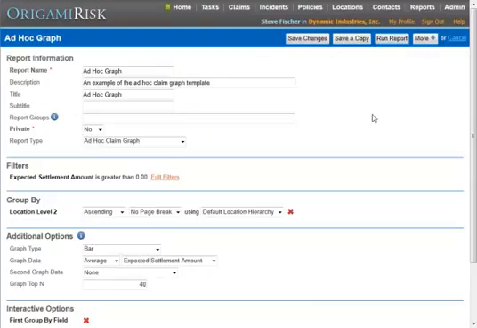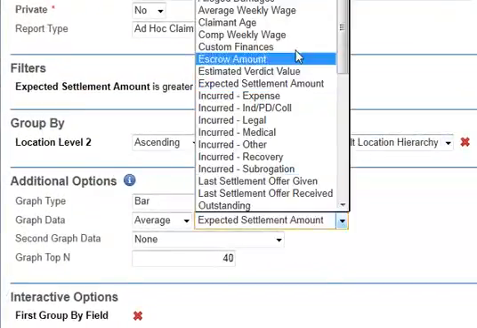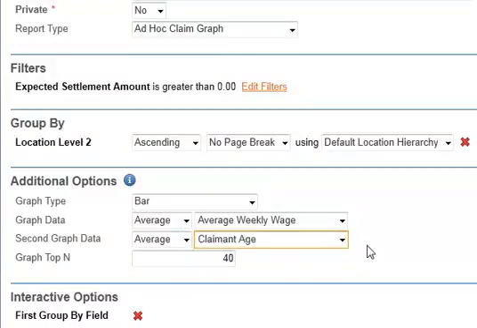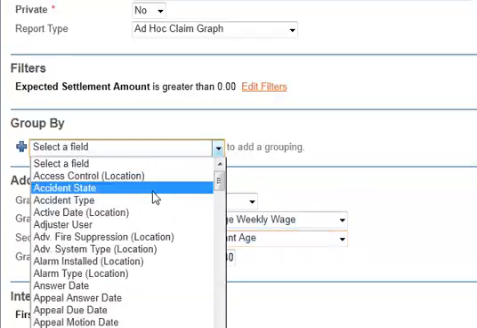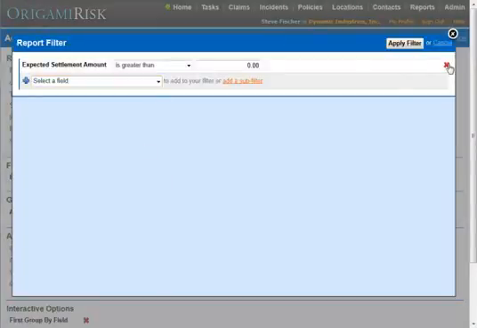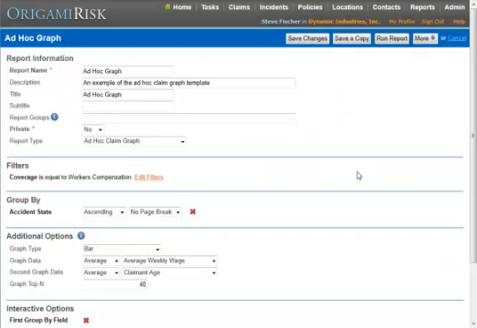Maybe you'd like to look at the average weekly wage and the claimant age in the same graph by accident state for only workers' compensation claims. Again, easy to do. I specify average weekly wage and claimant age as the data points, leaving them as the average, grouped by accident state, and change the coverage to workers' compensation. Piece of cake.